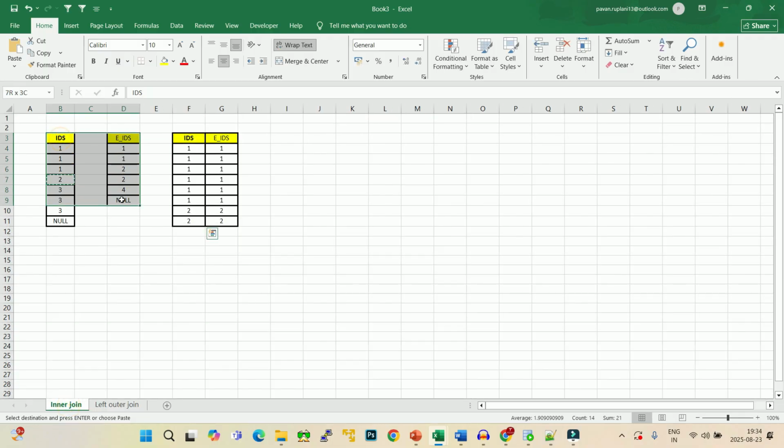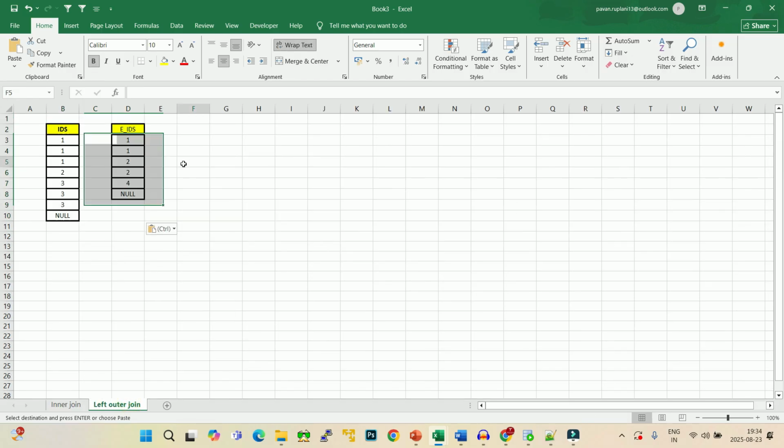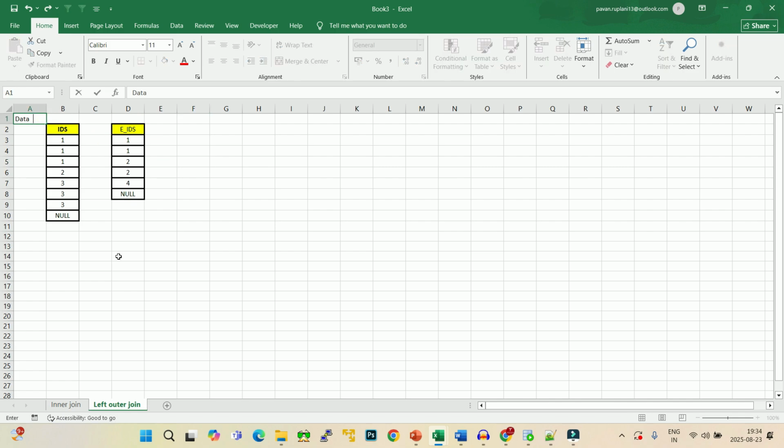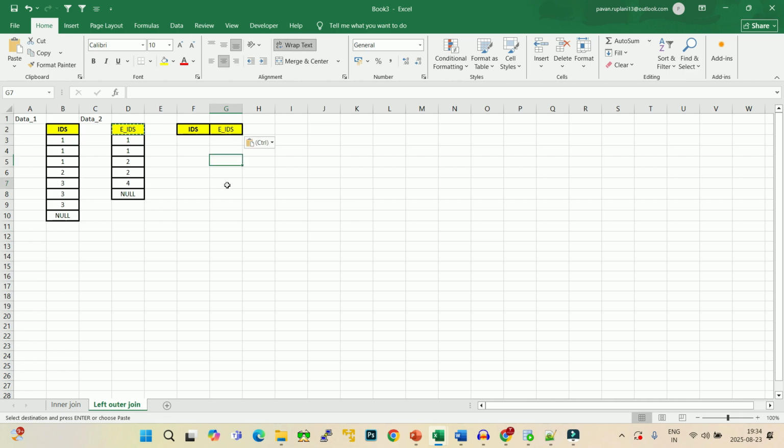Let me copy these two tables and paste them over here in the left outer join sheet. We have these two tables with only one column. For your understanding, I can say this is the data_1 table, and this is the data_2 table, right? Now, if we do a left outer join, it gives all the records from the left table and only the matching records from the right table, right? So let me just copy this because you're joining. These two columns, IDs and ER_IDs, will be joined first as an output.